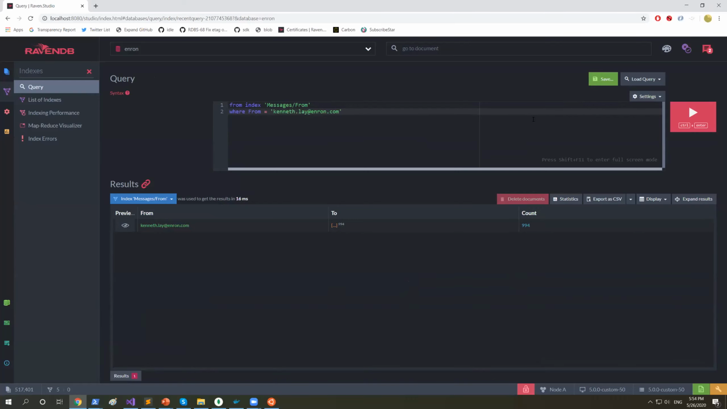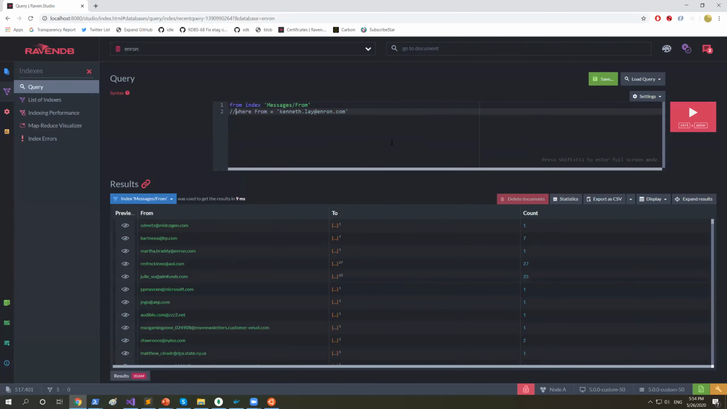And the query is immediate, and it's sent to 994 people. But notice what we have here. This is a lot more interesting query, and this is because of the way RavenDB builds the queries. Let's see this.